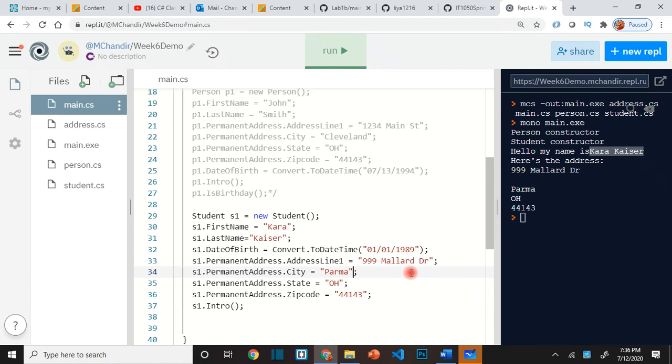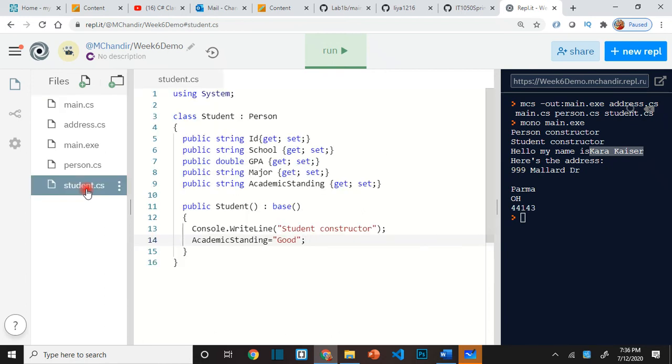So here's the cool part of all of this. I didn't write any code to make this happen inside the student class, but I'm getting all of it to work automatically. Okay, so that is the advantage of using inheritance.